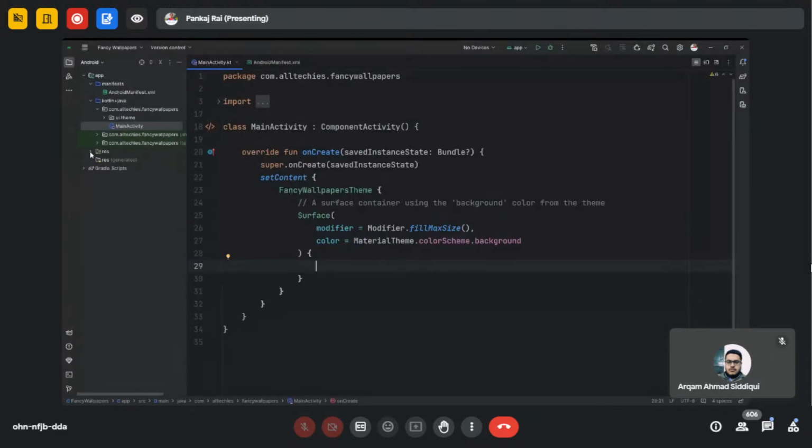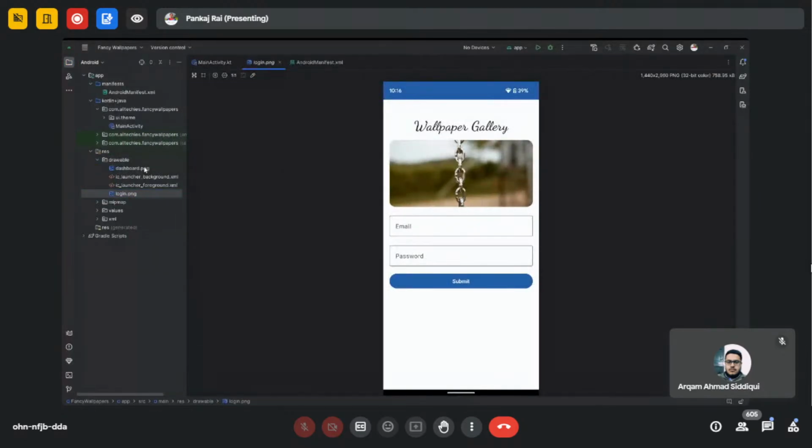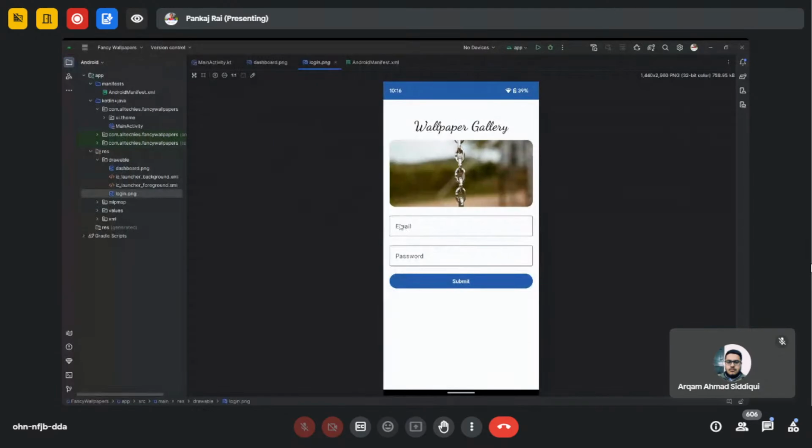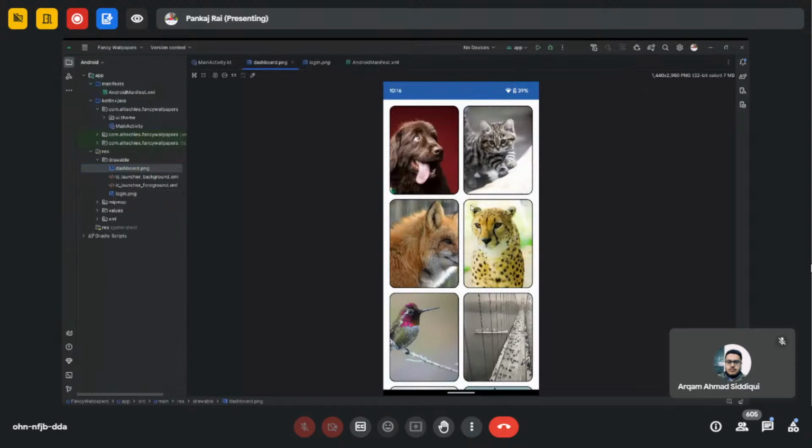And if we want to have some PNG or JPEG file which we want to display, then those we can have inside the resource folder. We have drawable. In this drawable, we can provide all those things which you want to display to the end user. So what we are going to build today is a login screen and then a dashboard screen. These two screens we are going to build. So initially, when the user writes email and password and clicks on submit, we'll navigate and launch the dashboard.